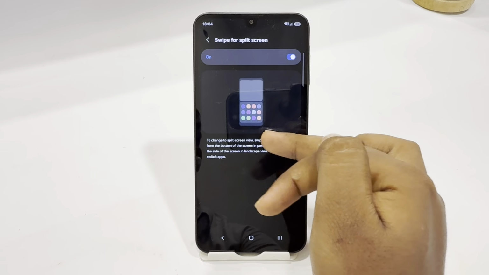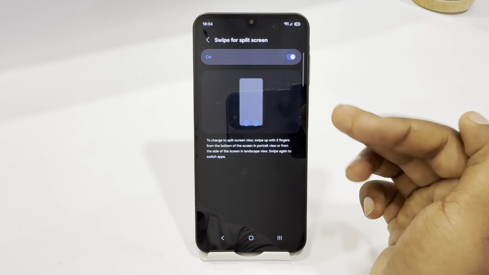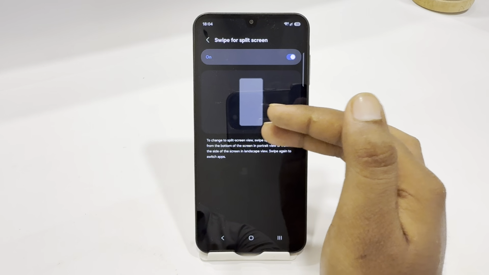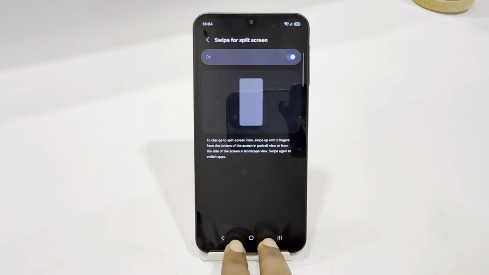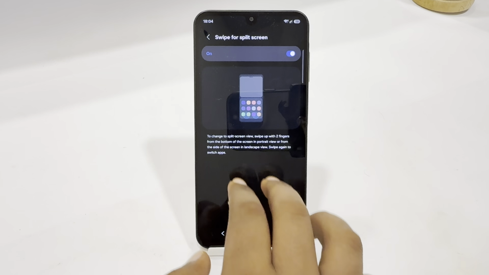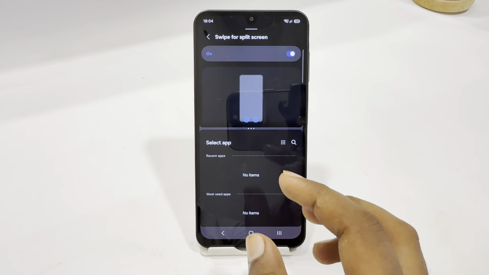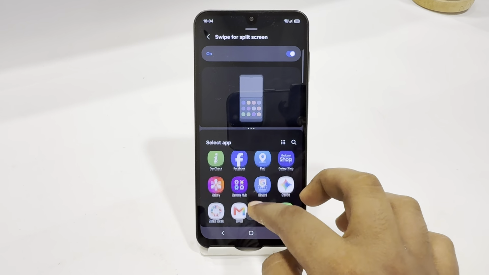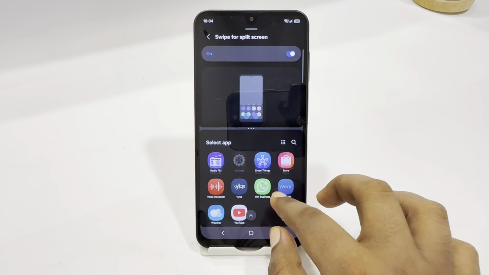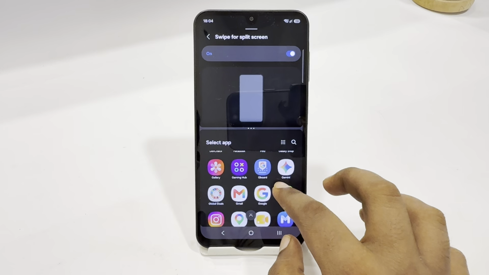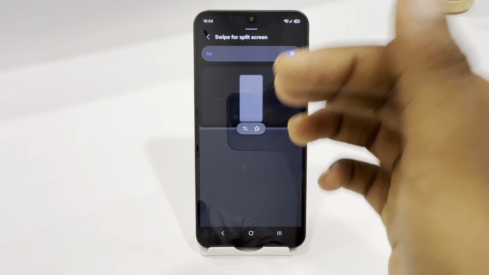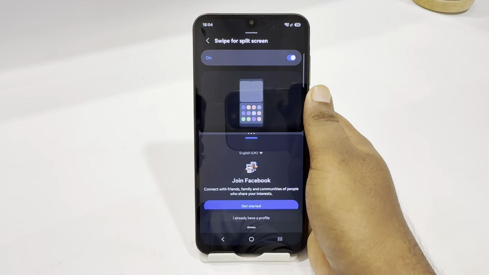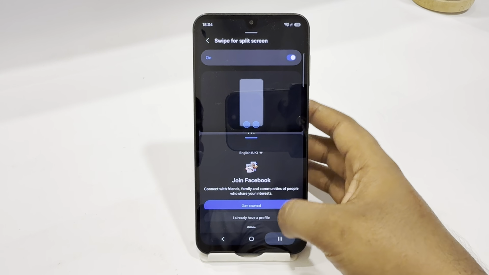You also have to check its gesture, because sometimes after an update your gestures might have been changed. So here's the gesture: I have to swipe up with two fingers, and split screen will be enabled. Now you just have to select the app you want to use on the other screen. Let's say I'm going to select this one here. So now you can select multiple apps. You can use multiple apps in your split screen.